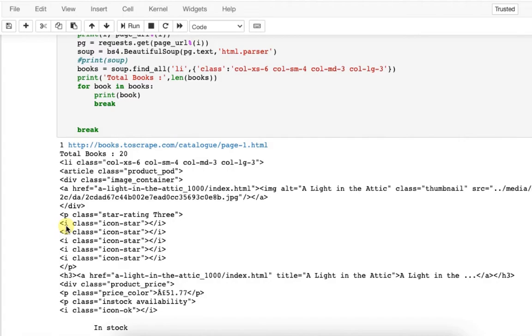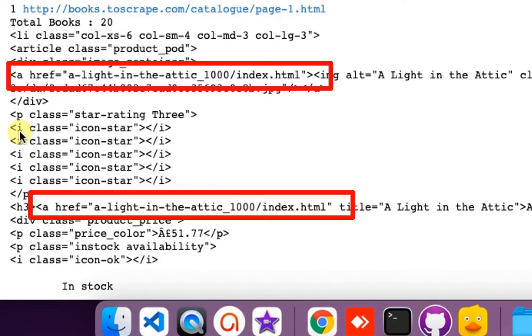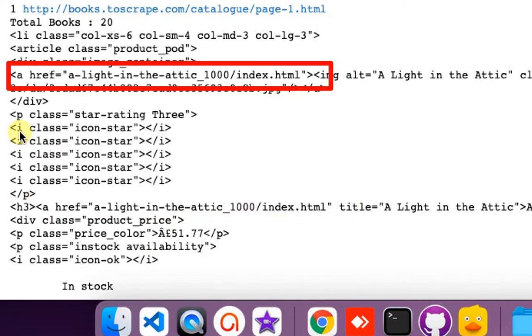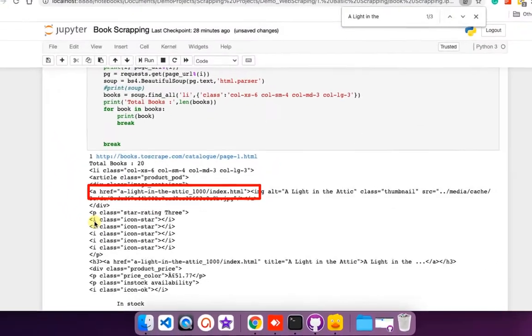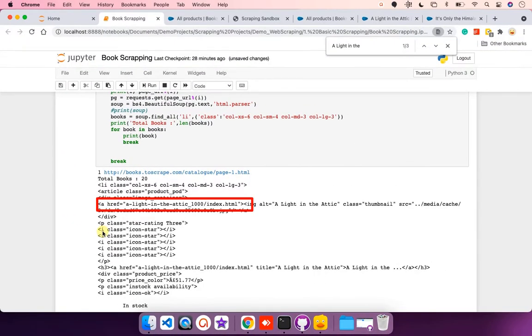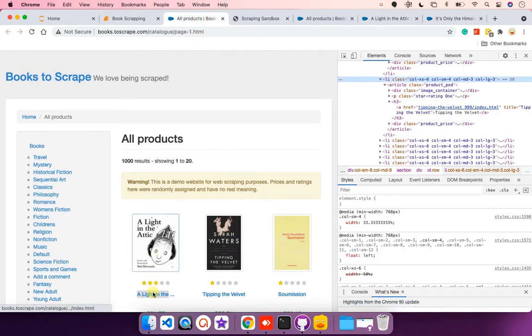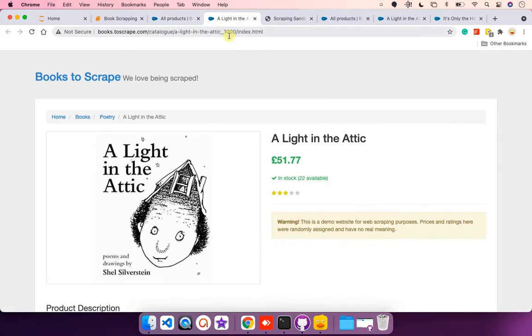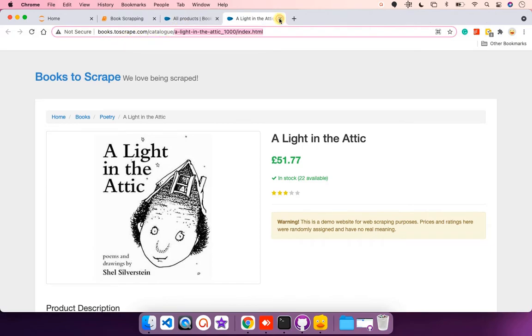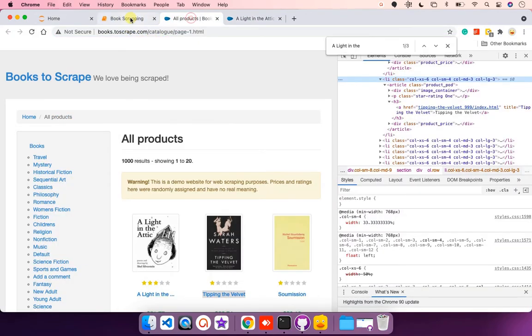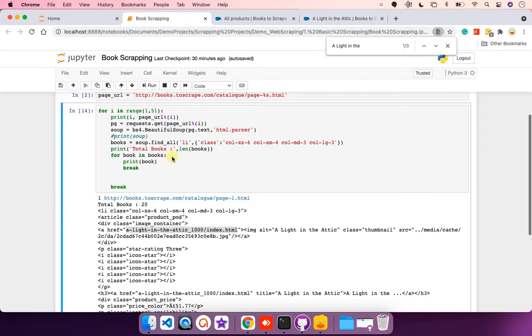Now you can see there are two links inside the list element. So it's our personal choice. We can choose any one. I'll choose the first. And you can see this link is to visit the book page URL. This link is same as book page URL. Means after catalog, if you paste this link, you will be redirected to the book profile. So I need this URL.